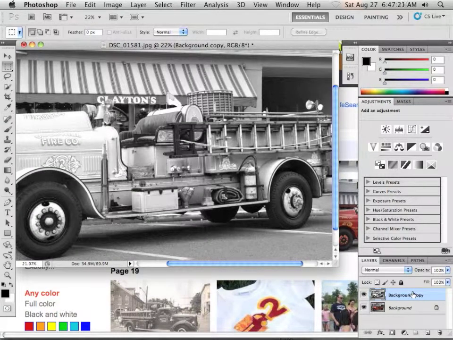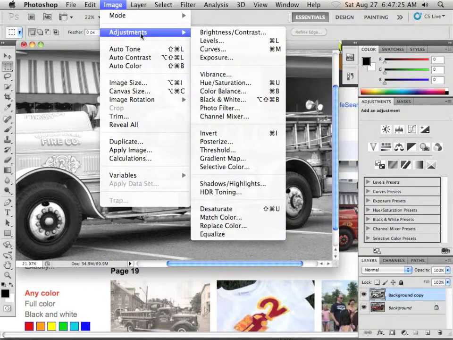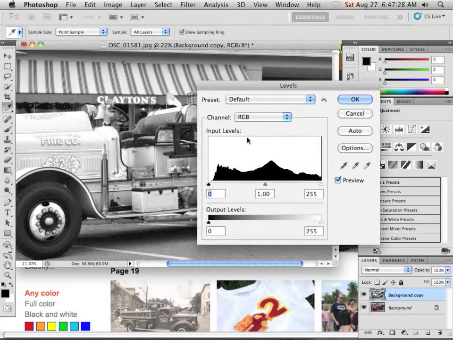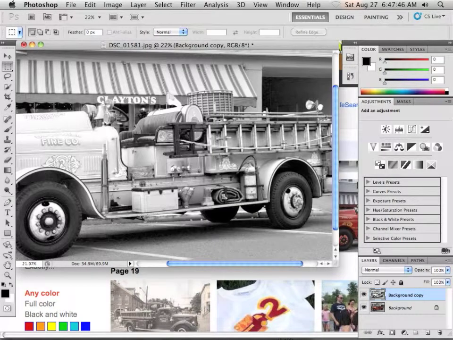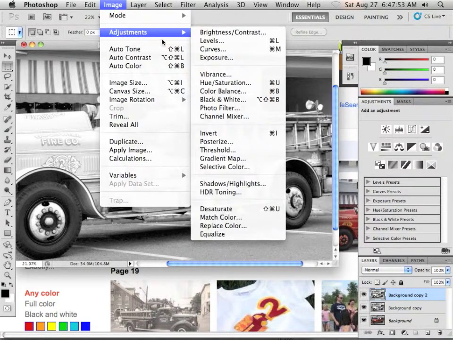What I'm going to do here is take this and go into image adjustment levels. I'm just going to kill some of these dead pixels and try to get some of this detail that's in this tire. Okay, so now I can see all these little details in the tire. I'm going to hit OK. Then I'm going to duplicate this and go image adjustment invert.